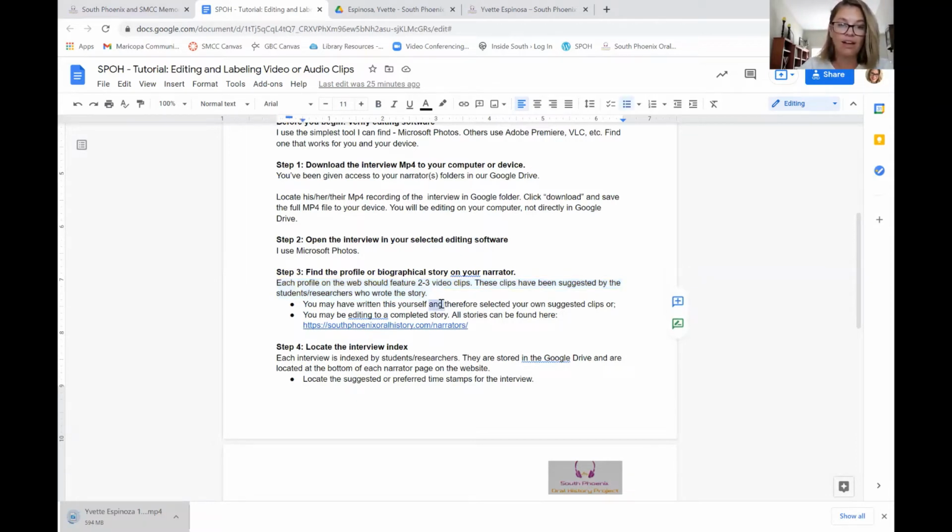Now, one caveat is that you may actually be the person writing the story, right? You may be a researcher who's working on a full profile for somebody, or you're a student who's doing this as part of a digital storytelling or digital humanities project as well. And so if you created the story and you've suggested the clips, you're in great shape. You already know what those clips are. But many of you will be editing to a complete story.